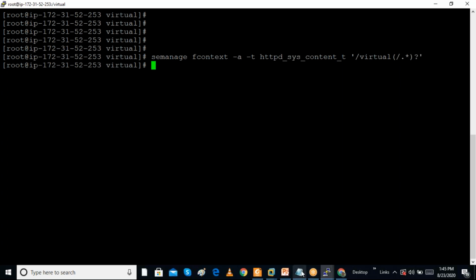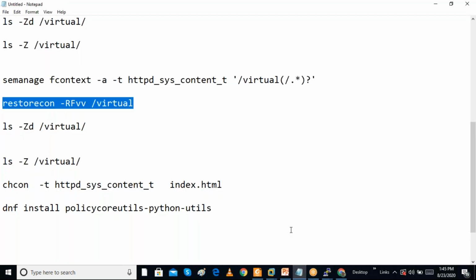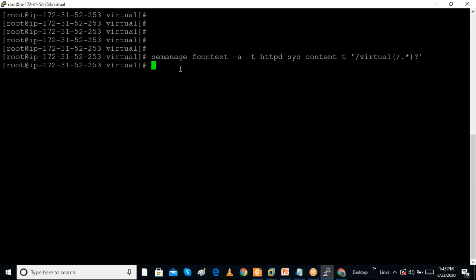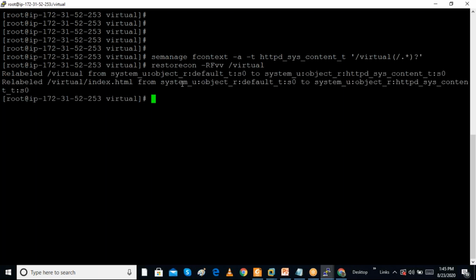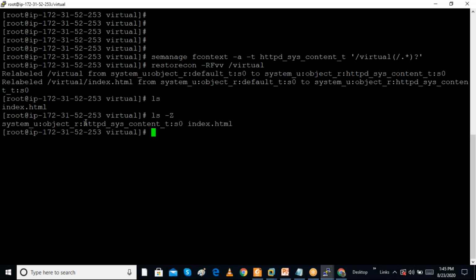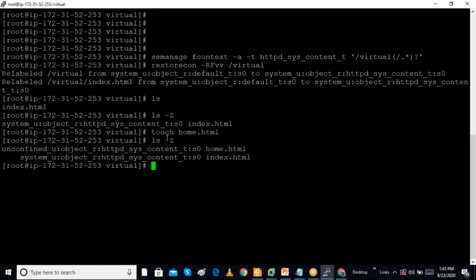Now I want to restore the context, so that whatever files we created will get the httpd context. I am going to restore the context for this folder. When I check here with ls -Z, some files are there, and we can see that the context is this one. The advantage is that when you create any file, home.html or any other, and check the context, it will show the httpd context. So we are permanently changing the security context type.